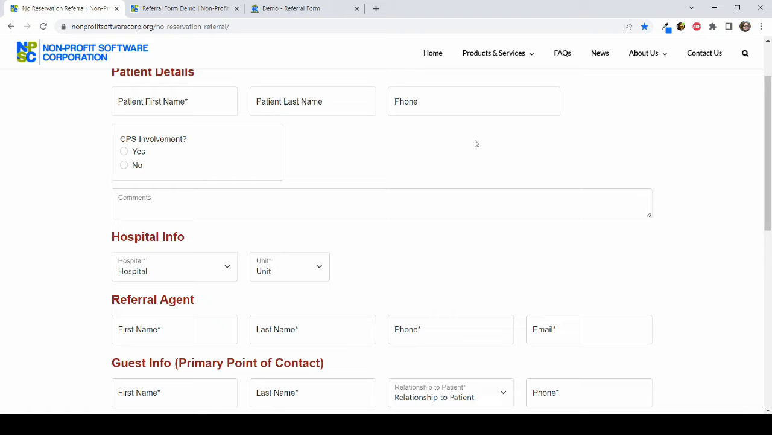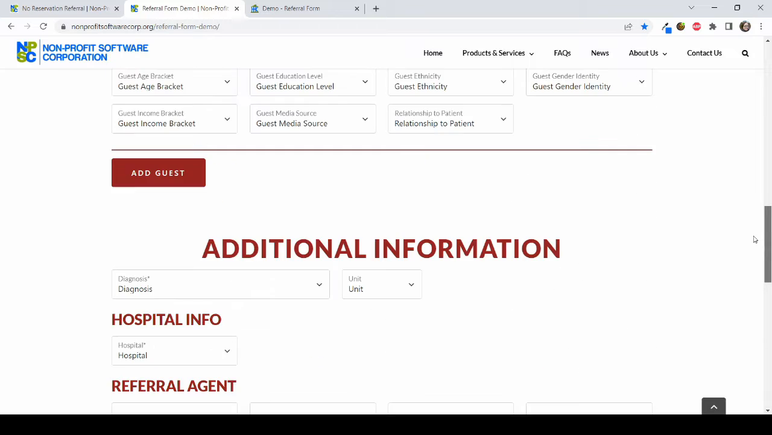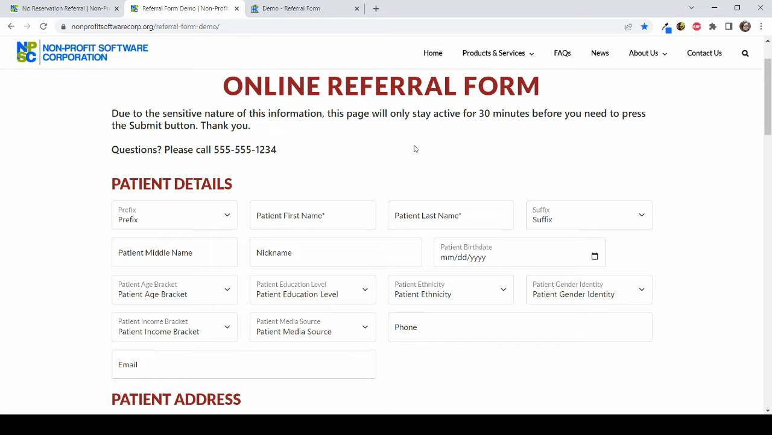So some houses may need more than one form, either more than one location of house, or this particular example was set up for a hospital staff to just fill out the basics, and then this one wouldn't actually get turned into a reservation. The staff would contact the family or the primary point of contact and then have the family fill out the longer form. So maybe it's a two-step process, and eventually we will get you through this referral form and get you through turning them into online reservations.